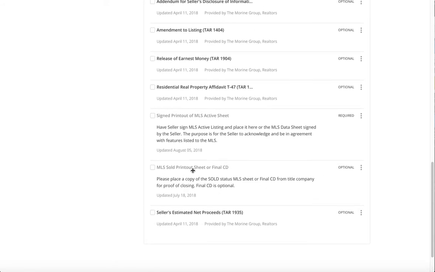The MLS sold printout sheet: once a property has closed, print that MLS sheet out again, and it doesn't have to be signed. Just print it out and upload it into the loop, or load the final CD, the final closing disclosure from the title company. One or the other, but we need that in the system in order to close the loop out completely.